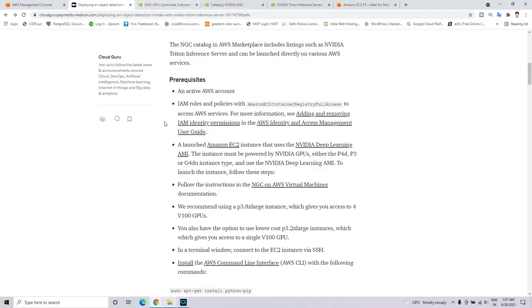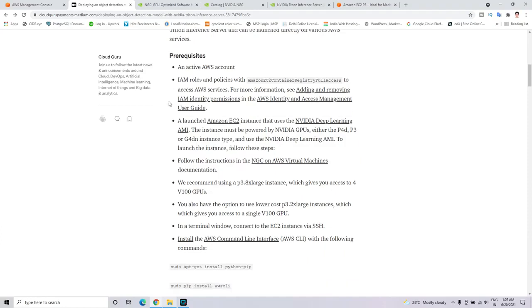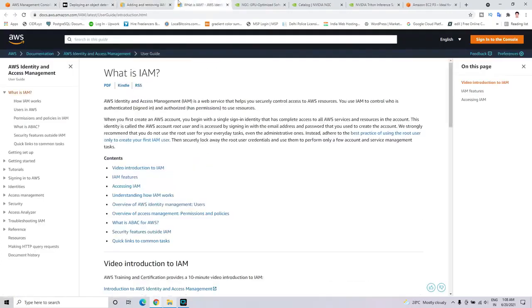these are the prerequisites that we have to follow. We should have an active AWS account and IAM role and policies with Amazon EC2 Container Registry full access in order to access AWS services. If you are not aware of these, you can just go to this documentation and follow through.